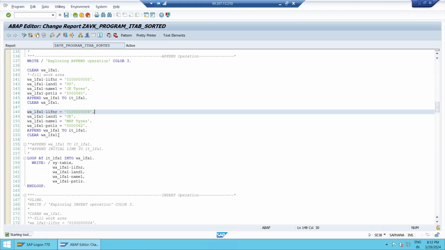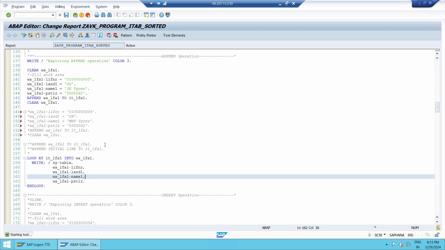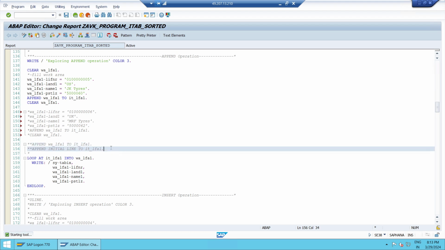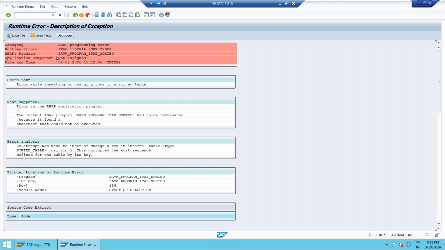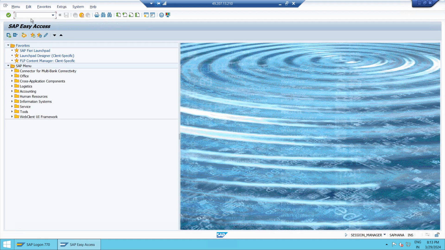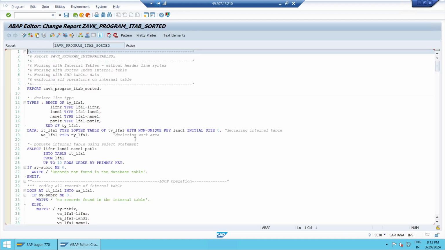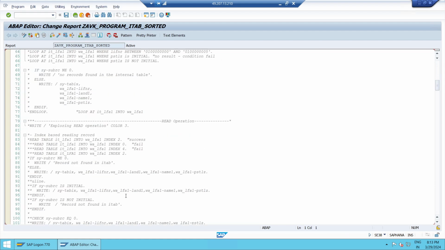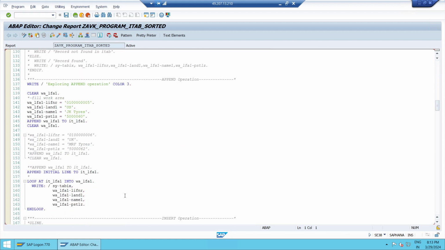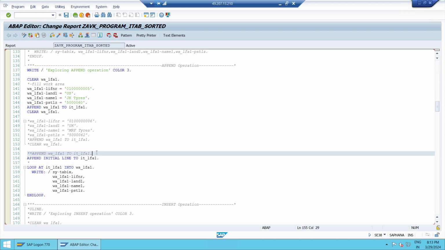No problem. Appending an initial line. An initial line is nothing but a blank line. This is also giving error. Appending a blank line: a single record is accepted. After that, these are all errors. I need to check it out. Append a blank line in both cases, initial or else normal.